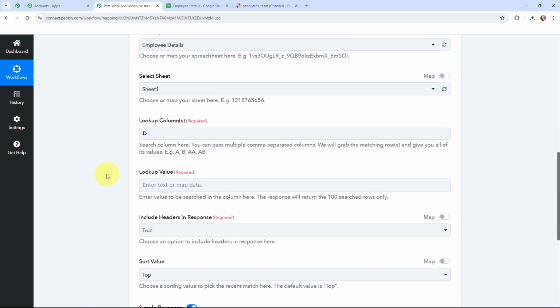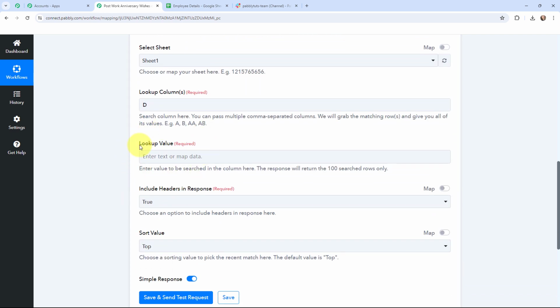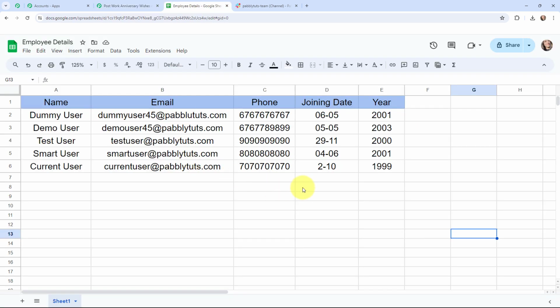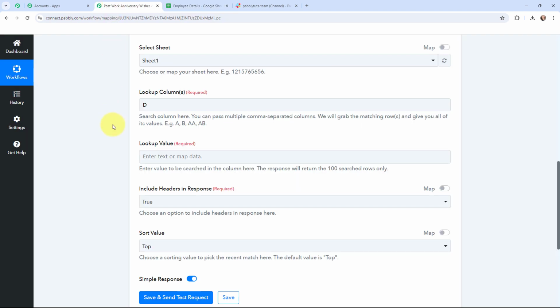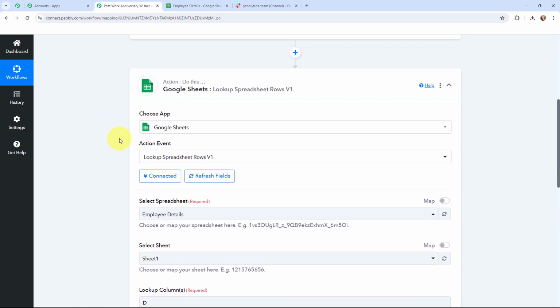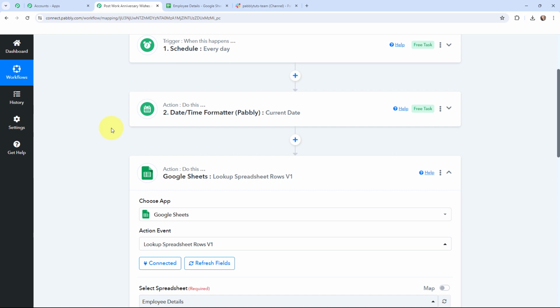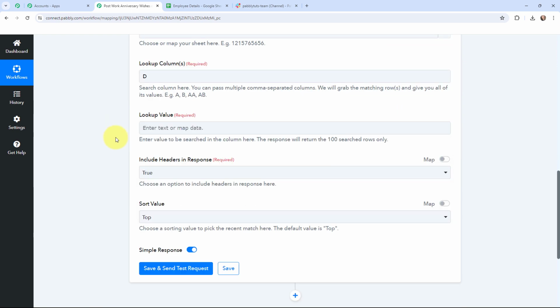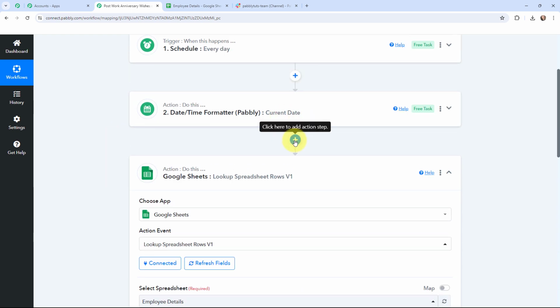So now moving to the lookup value. Over here, I need to map the date. But the date which I've added in my Google Sheet is in a date and month format. But the current date which I have fetched over here in Pabbly Connect using datetime formatter is in a different format. So now what I'm going to do is add an action step.